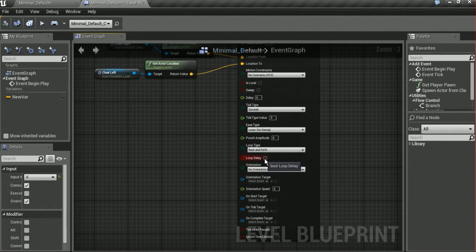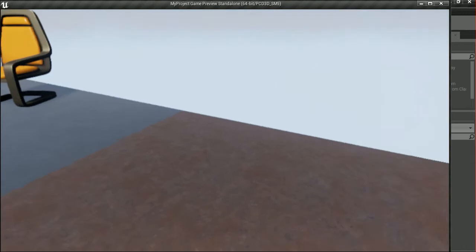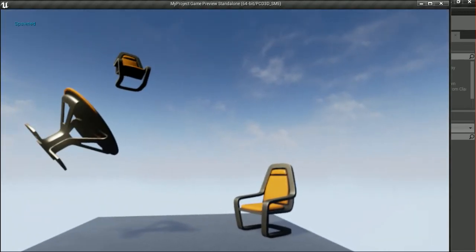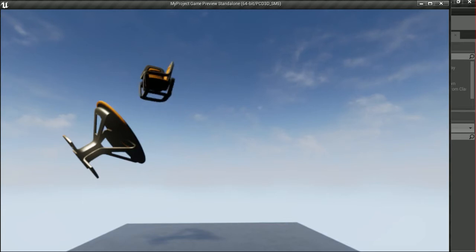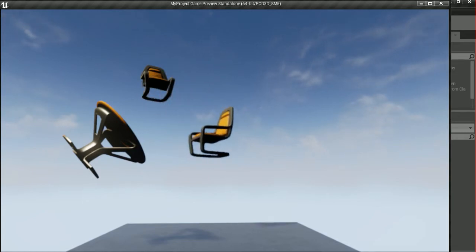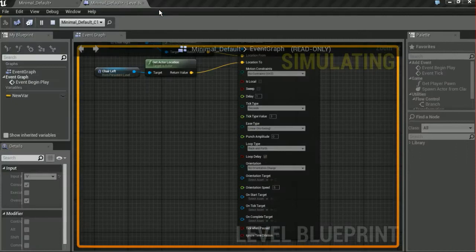And there's loop delay. If you have a delay set and you have loop delay on, then it will wait every time it is about to do the loop. So if you send it forward, it will first wait 1 second to actually do it. Then it will go forward. Once it gets to its resting point, it will wait another second and then come back. It'll do the same thing with rewind.